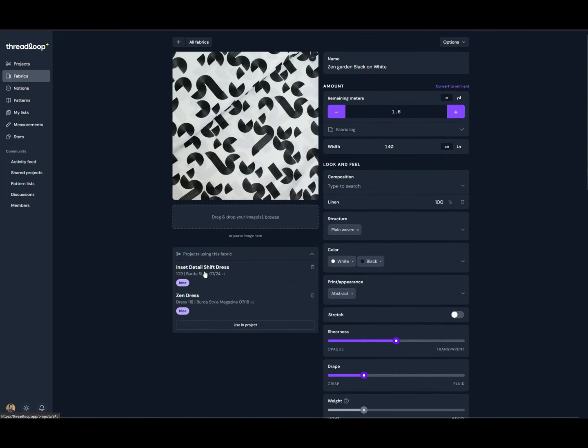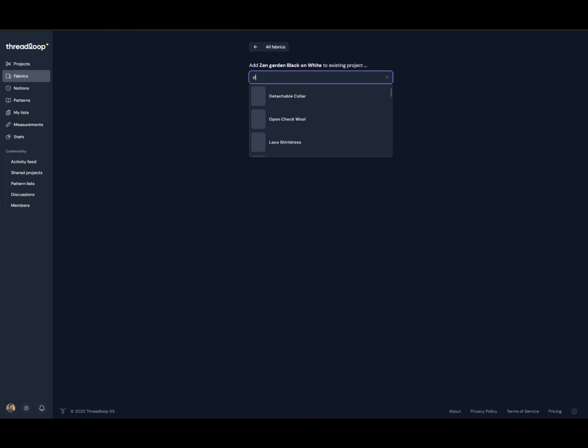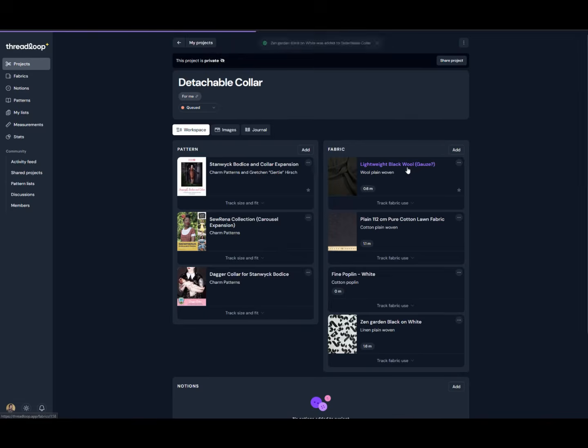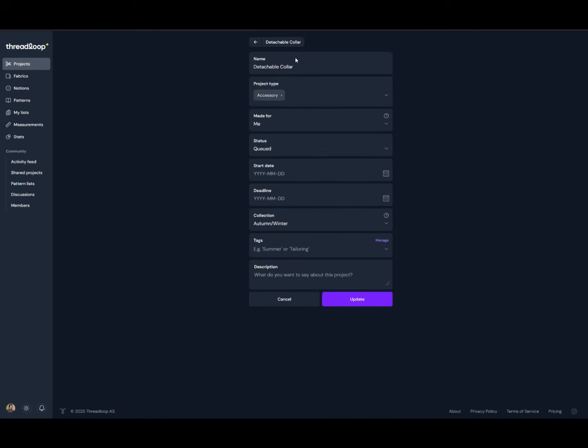I do have that down for some other projects though. That could be cute, but they're just dresses. It's all the same energy. So let's add it to here. And since I'm kind of making this a whole, let's do Stanwick and collar. Make this a dress project, an accessory, yeah.